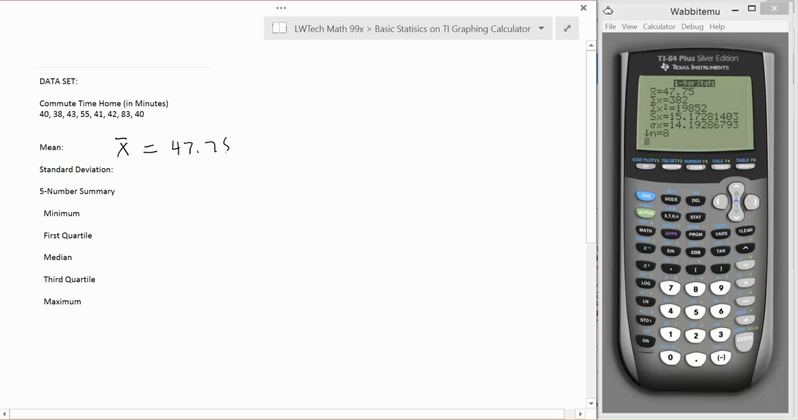You could verify that that's the average. You add everything up and divide it by 8, and you would get 47.75. The standard deviation is the S of X listing here. So if I glance over here, my standard deviation is 15.17. And so that S of X value is the one that we want to use for that one. This is a huge pain to calculate by hand, so it's really, really nice if we can just have the calculator do all that work for us.